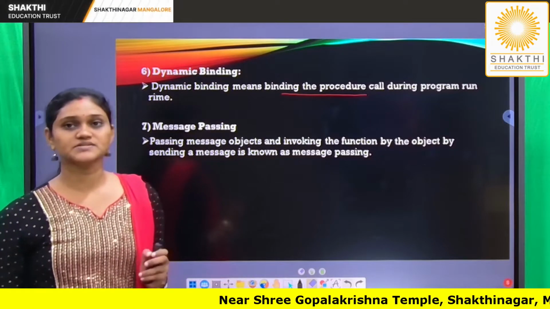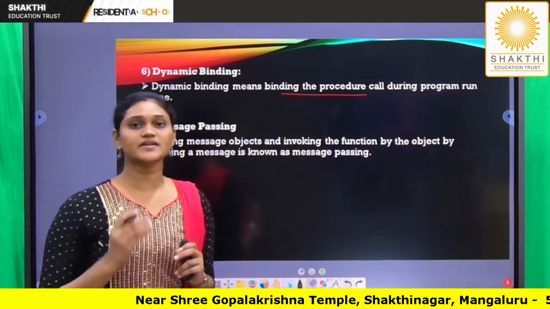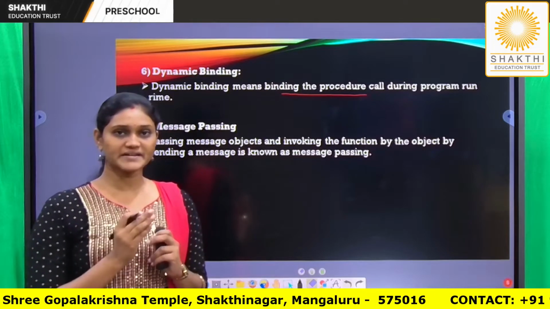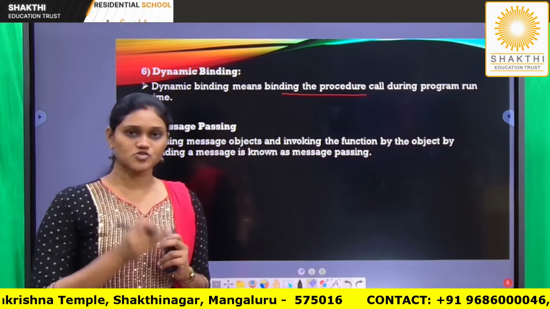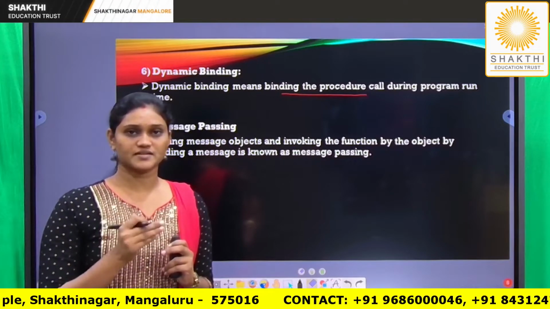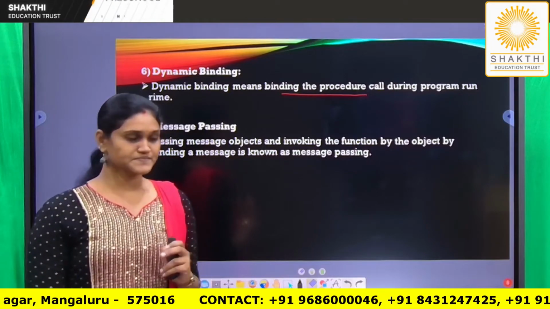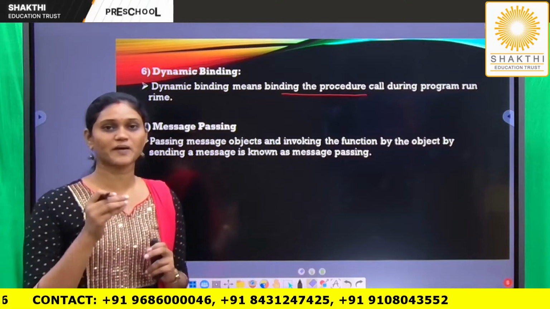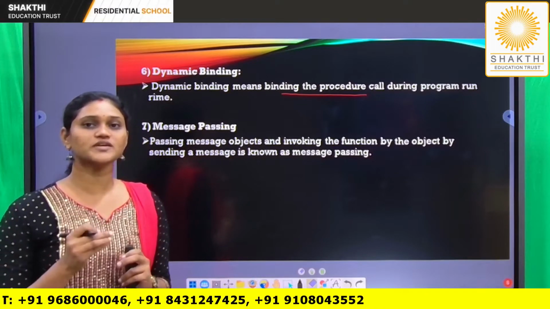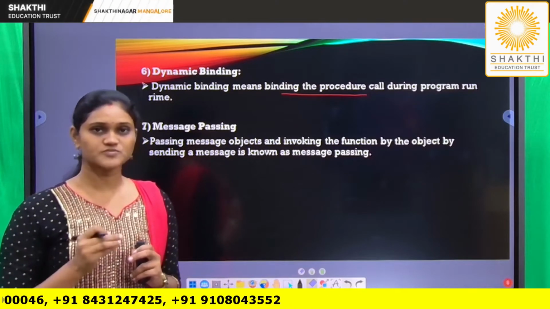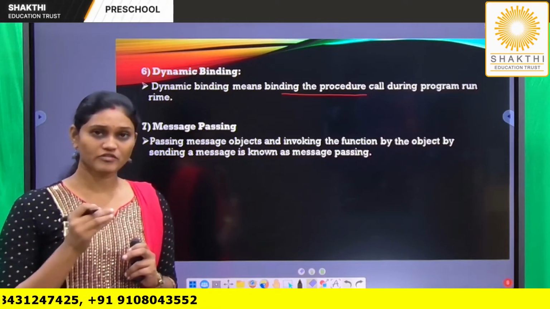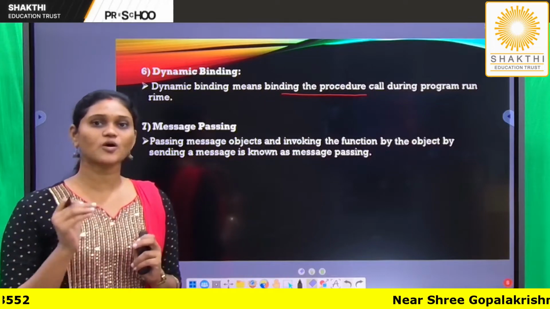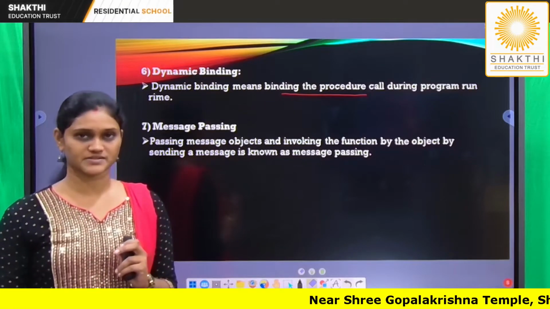Now coming to the next feature, dynamic binding. Dynamic binding means binding the procedural call during runtime. What is a procedural call? It's the function call. So you are binding them while the program is running. That is called dynamic binding. Next is message passing. See, in OOPS you are able to pass messages. How? By invoking an object. When you invoke the object, you are able to pass the message through the objects. That is called message passing.